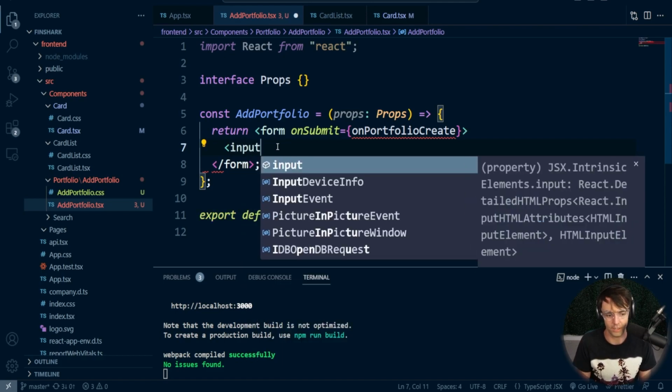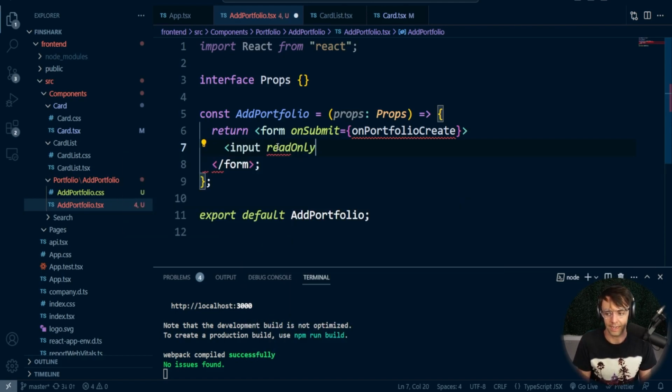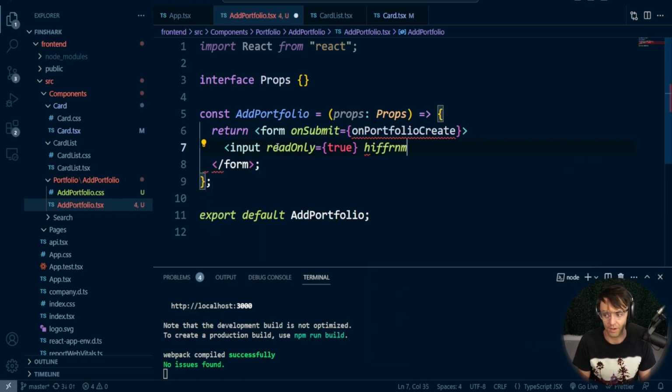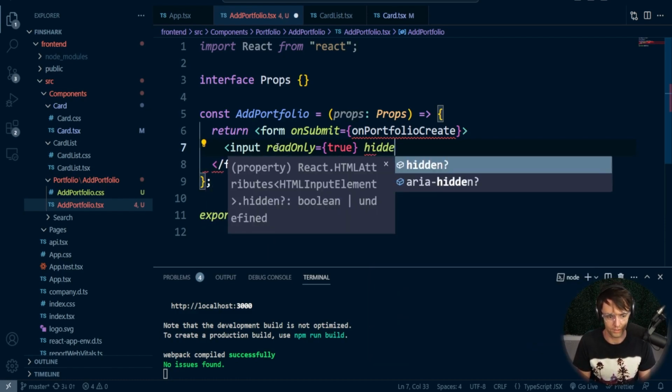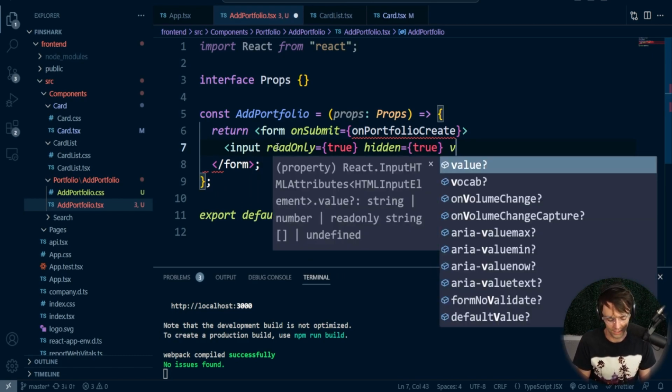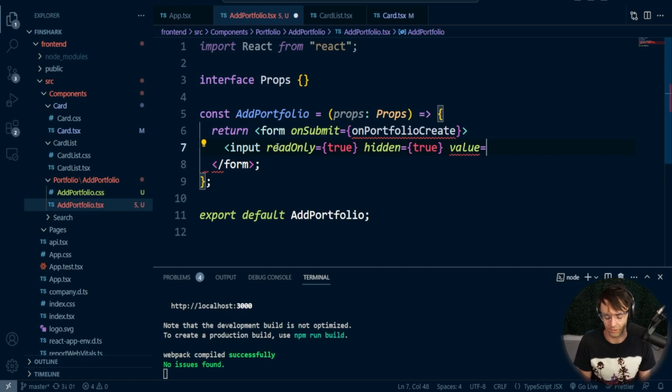And I'm going to go ahead and create one input, and this input does not even need to be seen. It can be a hidden input because the value is going to be communicated down in the form of a symbol. And if you don't understand what I mean by that, just hang on a second and it will all make sense.